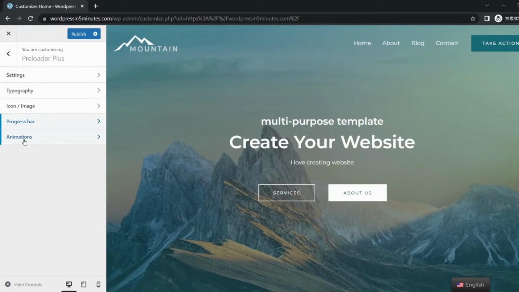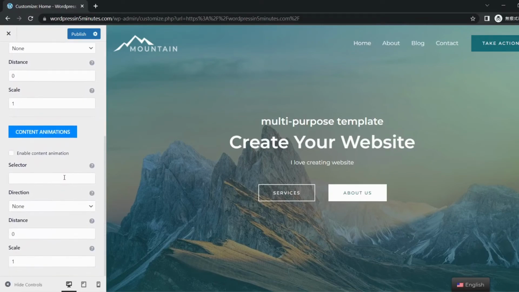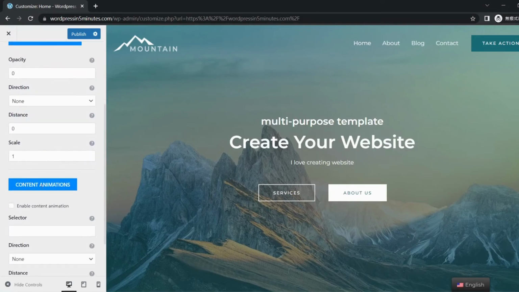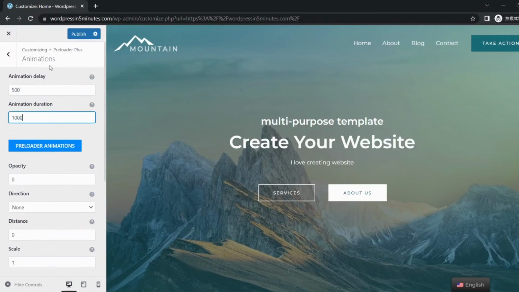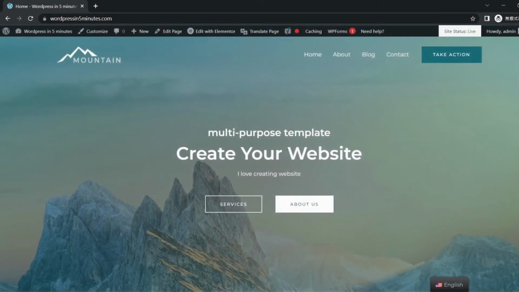The last part is animation. And since I did not choose any animation for the preloading, so I just leave it here. But if you have choose the animation for your preloading, you can edit the setting in here. And after that, all the setting is done, you can click publish. And we go back to our website, and you will see that the preloading in here.